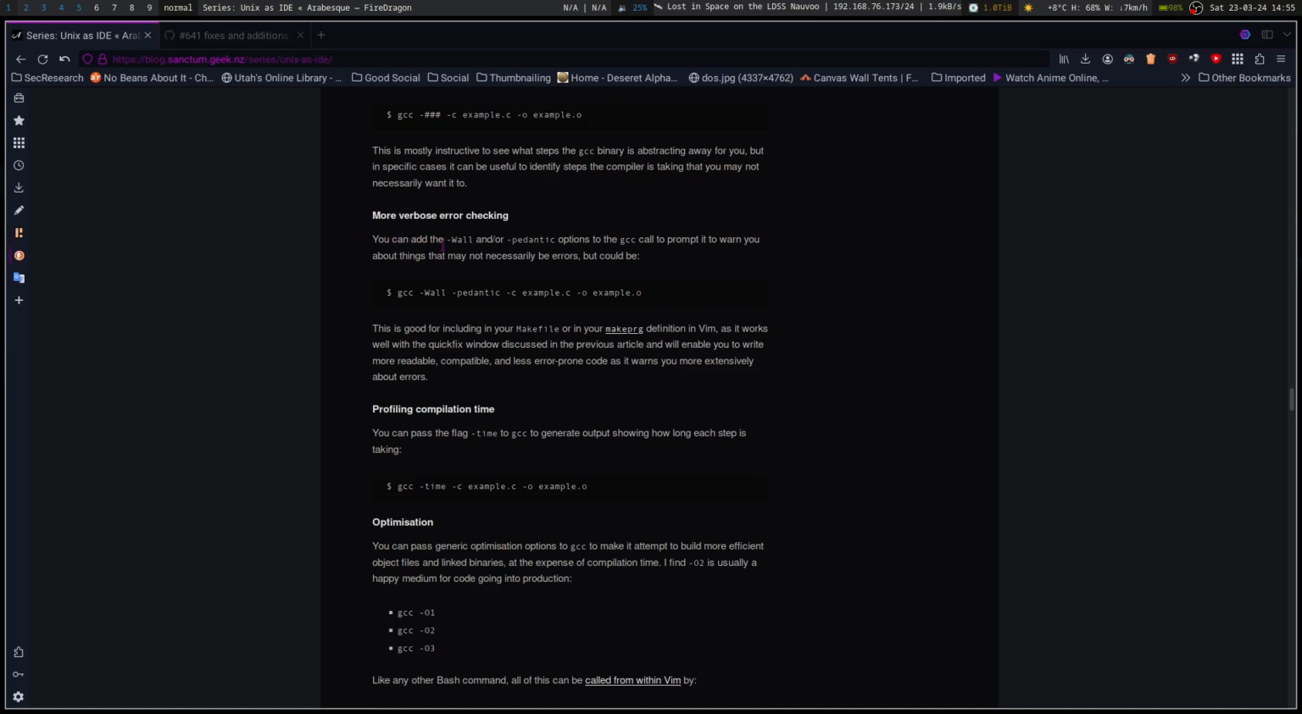For more verbose error checking, you can add the -Wall and/or -pedantic options to GCC to prompt it to warn you about things that may not necessarily be errors but could be. This is good for including in your makefile or your makeprg definition in Vim, as it works well with the quickfix window discussed in the previous article and will enable you to write more readable, compatible, and less error-prone code, as it warns you more extensively about errors.